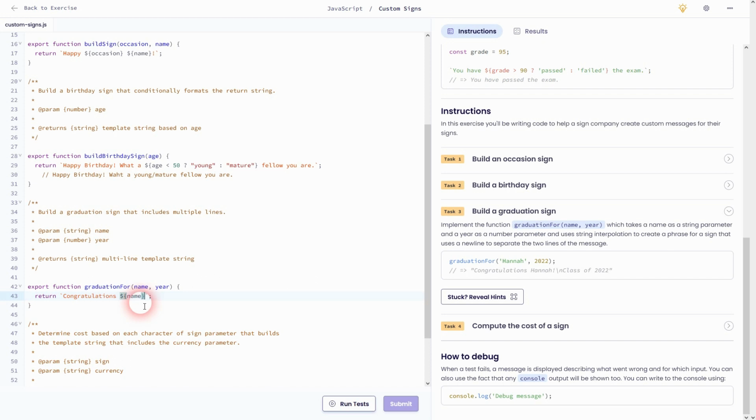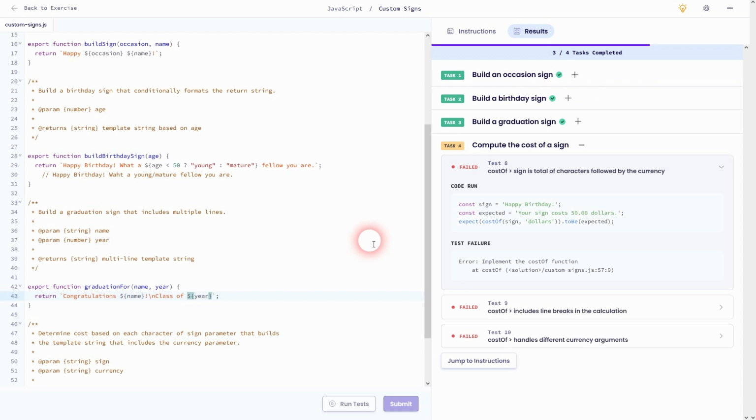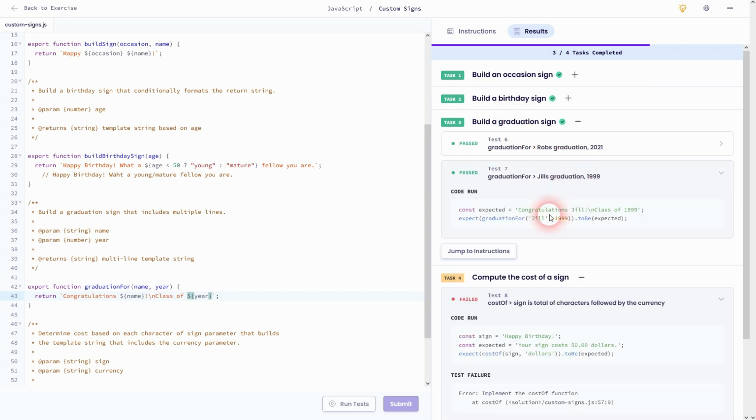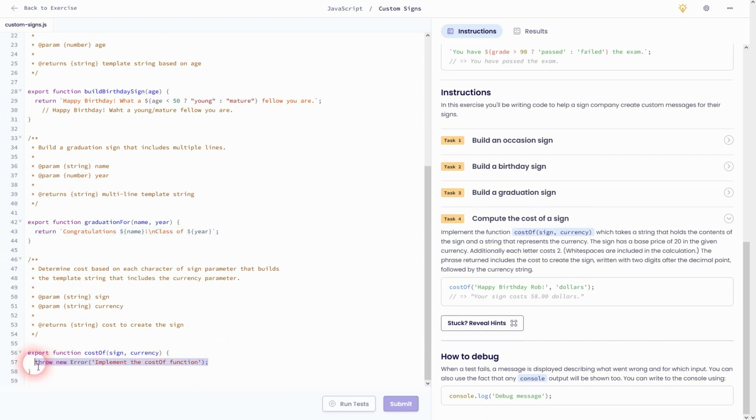And now we want to force the line break. You may have seen this backslash n from HTML. So you can force that in the browser display when you use HTML. So we'll add it right here, backslash n, then class of, and our second parameter, the year. And we should be fine with task 3. Let's head over to the final one. You want to compute the cost of a sign?